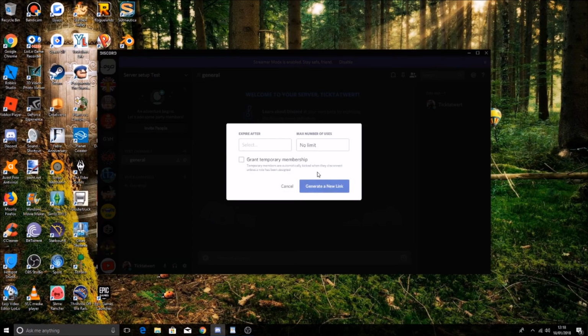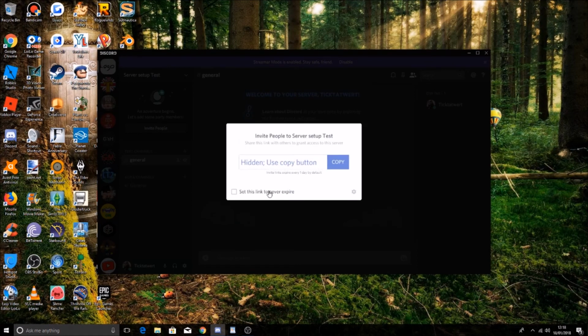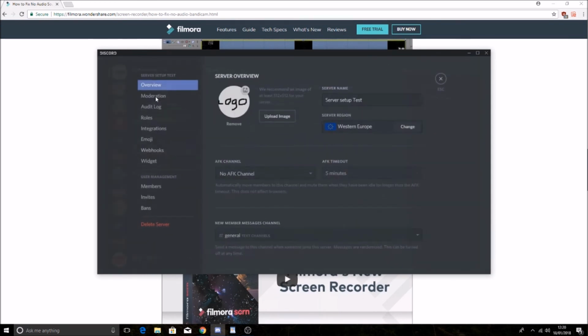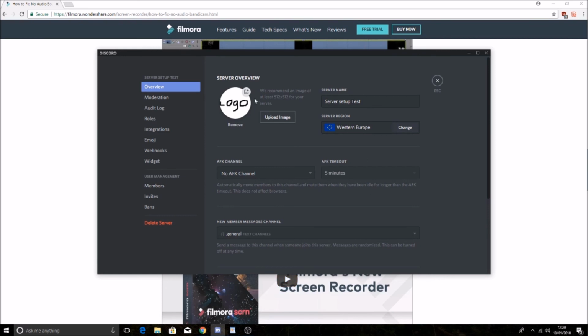You can generate a new link here. So that's the basics of setting it up, and that's how you invite people. Okay, now time for the overall server settings. I don't know what to call it. So this is like the basics.